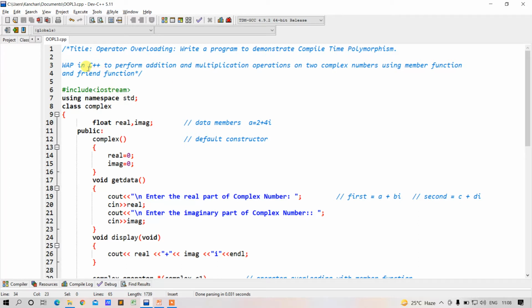Here we are going to write a program in C++ to perform the addition and multiplication operations on two complex numbers using a friend function and a member function of a class. A complex number has two parts: a real part and an imaginary part. If we consider a complex number as A, then that complex number has two parts, the real part and the second one, the imaginary part.